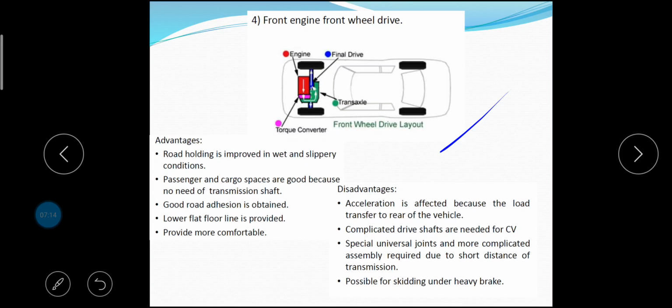The combination of steered and driven wheels with short drive shafts provides the main disadvantage. This requires special universal joints and a more complicated assembly. To prevent the rear wheels from skidding under heavy braking, the reduced weight at the rear usually necessitates special arrangement.